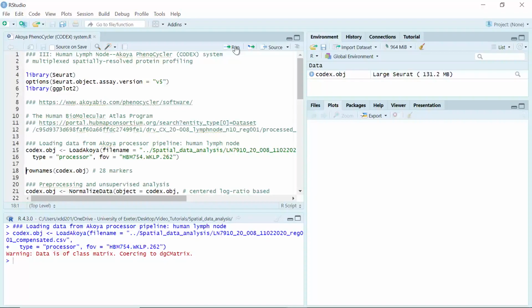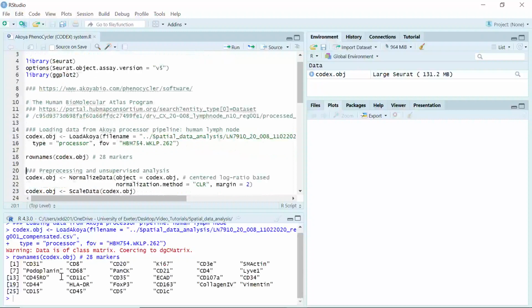So you can see we have a Seurat object. It contains the expression matrix data and also the cell coordinates information from the image. So we can use the row names to have a look at the 28 proteins that were analyzed in this dataset. We can run. You can see here are the names for the 28 proteins that were studied in this dataset.